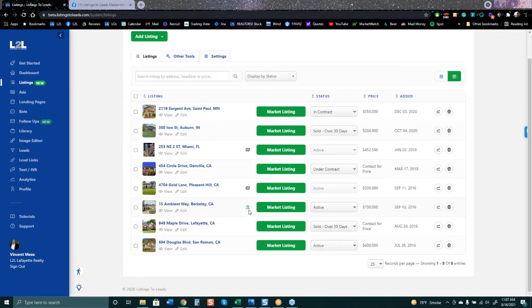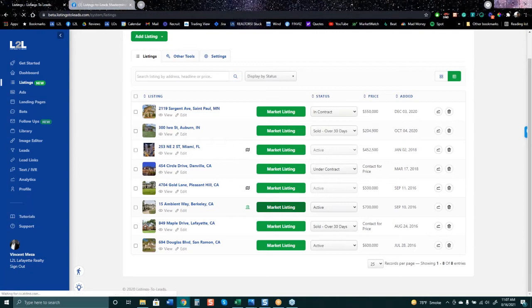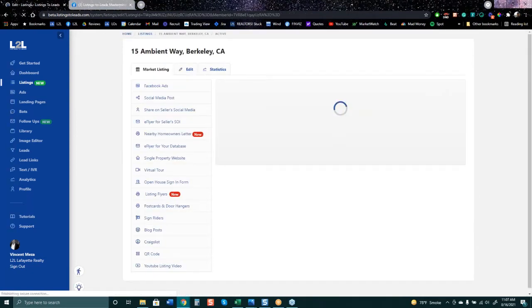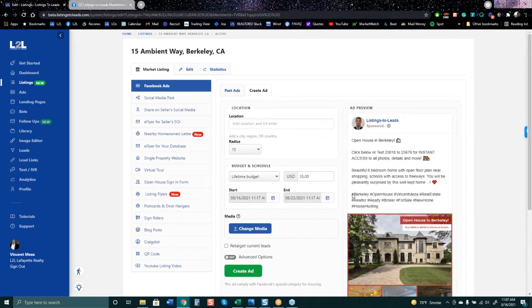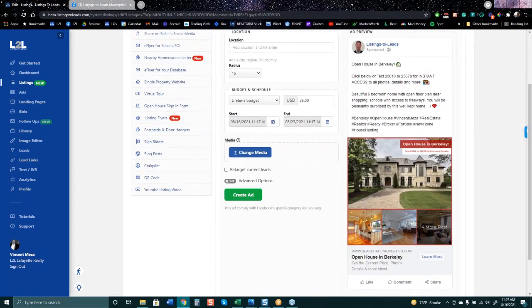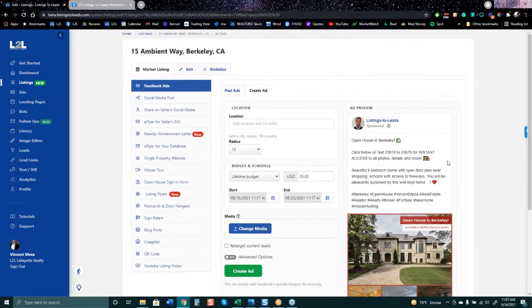This little green icon here means I have an open house, okay? So I'm going to click on market listing, and that's going to take me to our marketing checklist here, right? Now I want to point out, we're dropped here on Facebook. I could create an ad on this. This would get me buyer leads. It's an open house, right? And so that would get you buyer leads, right?